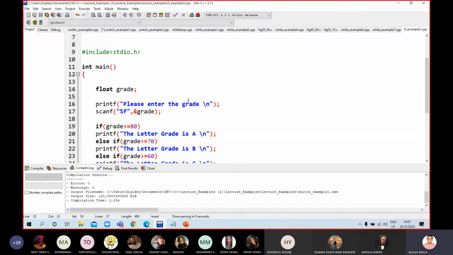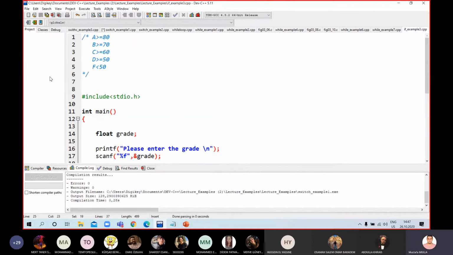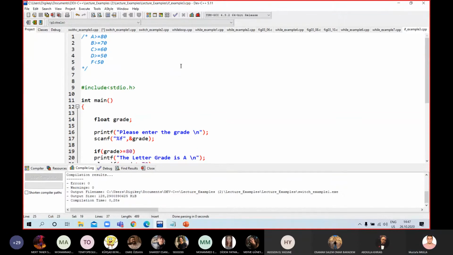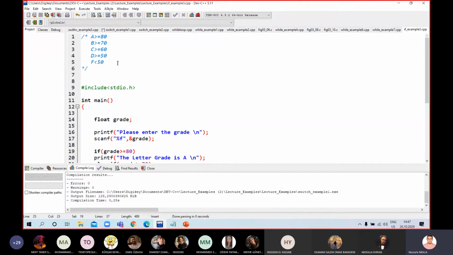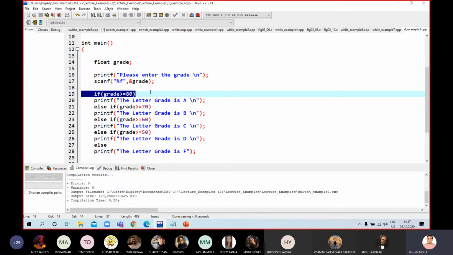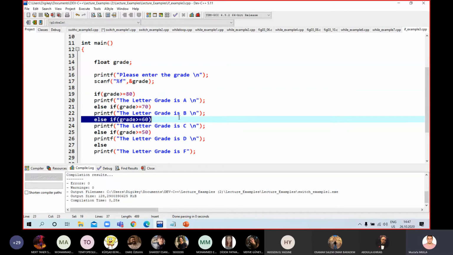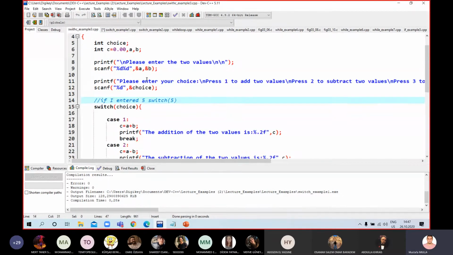Okay. So now let's try to implement this example. You also asked me before. Now we have more levels. We will put the letter grades A, B, C, D, and F by checking the grade. Here, as you see, we are checking them one by one with if, else if, then else. How can we do it with the switch?